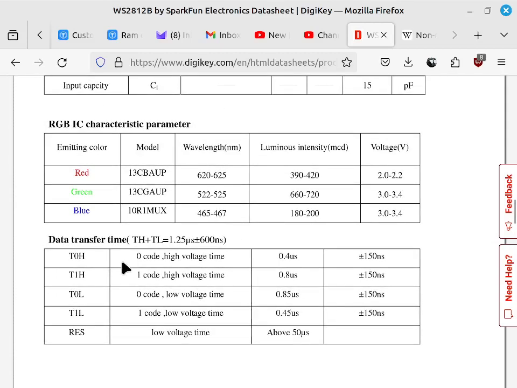Let's go up to the timing table. I wish they organized this better, because time 0 high, time 1 high. I'd almost rather have time 0 high and time 0 low right next to each other just to make it easy. But these are the different timings, and then there's a plus or minus 150 nanoseconds. 150 nanoseconds is 0.15 microseconds. So, like I said, 2.5 microseconds is in spec of this, or 5.5 microseconds would be in spec of this.